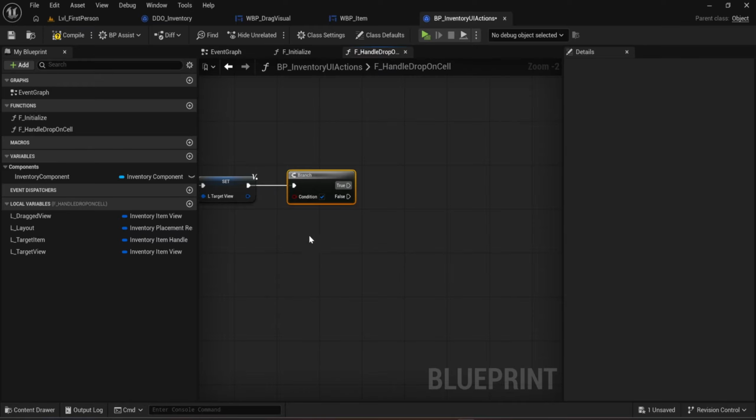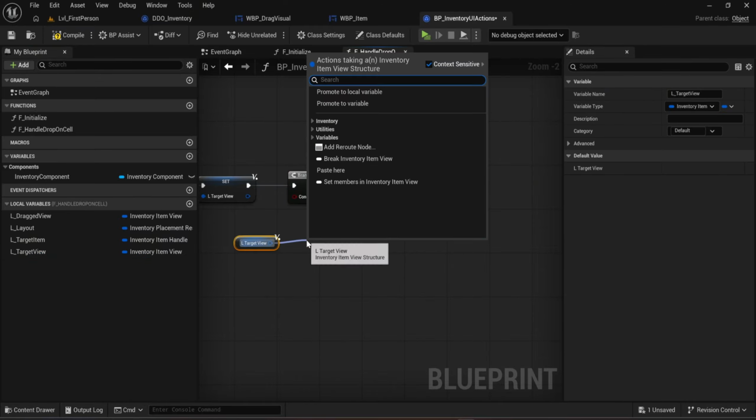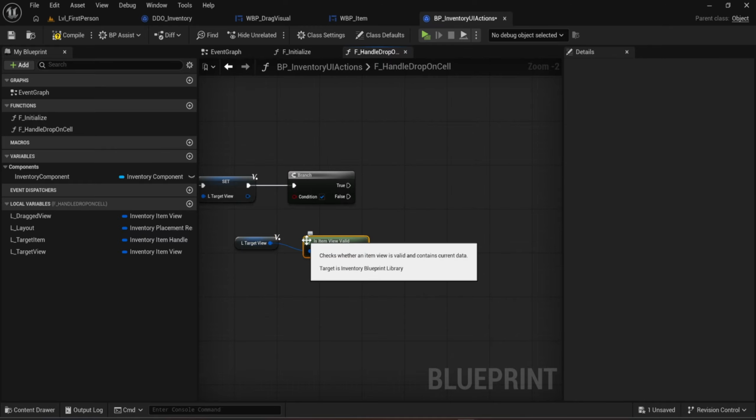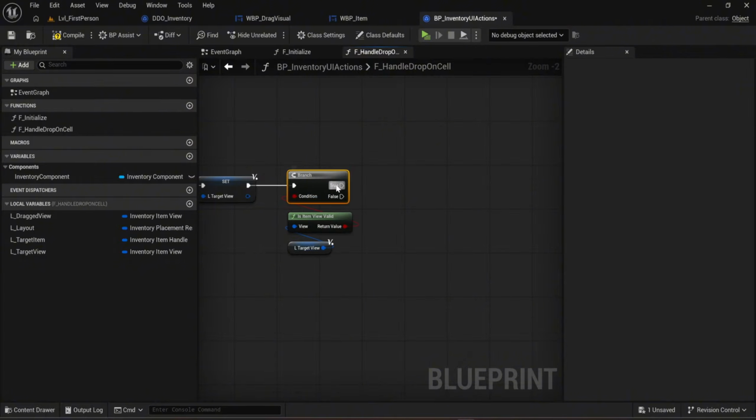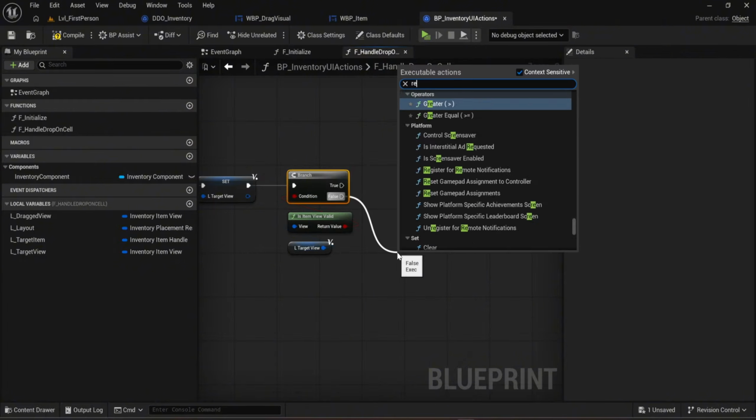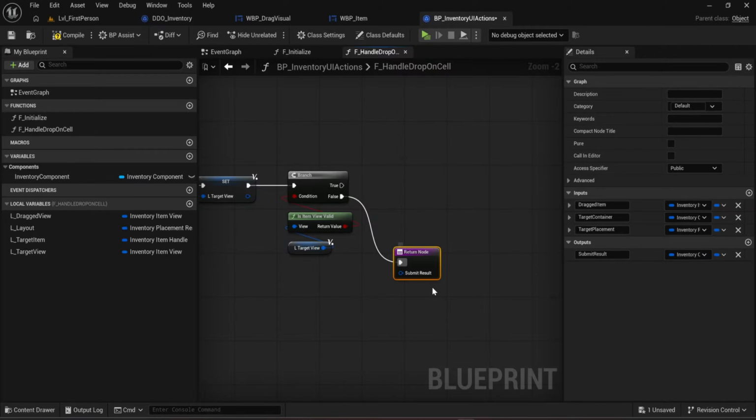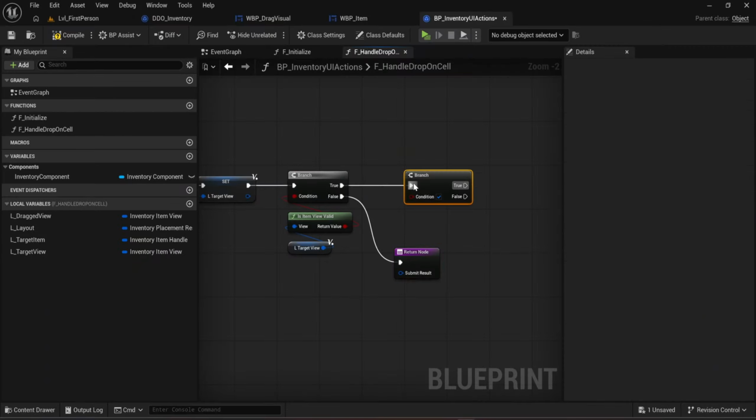If the target item view is not valid, something is inconsistent or stale, and the UI should not try to manually fix it. In that case, we fall back to tryMoveItem. The plugin will validate the operation and reject it if it cannot be performed. If the target view is valid, we can decide whether this should become a merge or a swap.